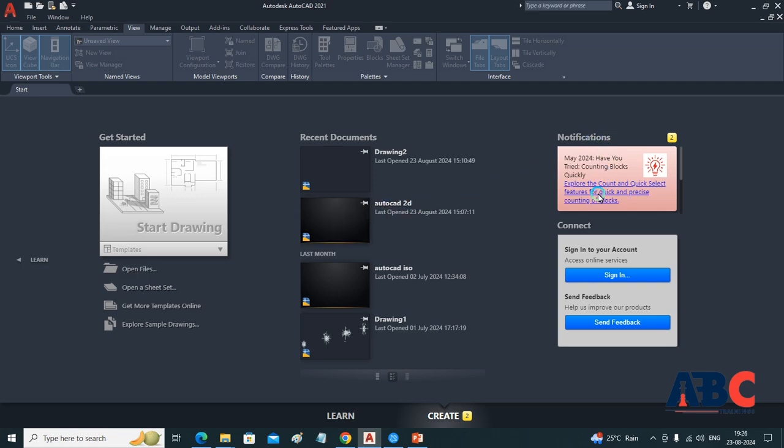These are the notifications. When you use licensed software, notifications are sent by the Autodesk company, and you can also sign in and explore what new commands or new features are there in AutoCAD. You can interact or you can save documents on the cloud. For this, Connect is used.